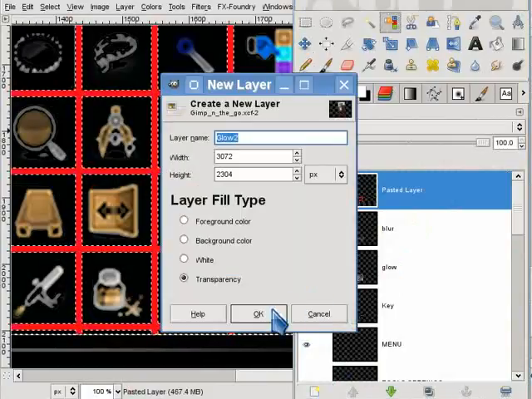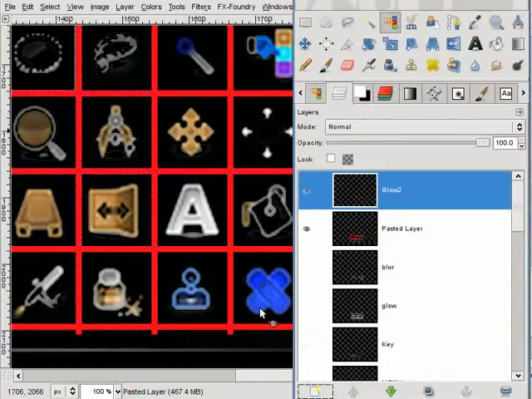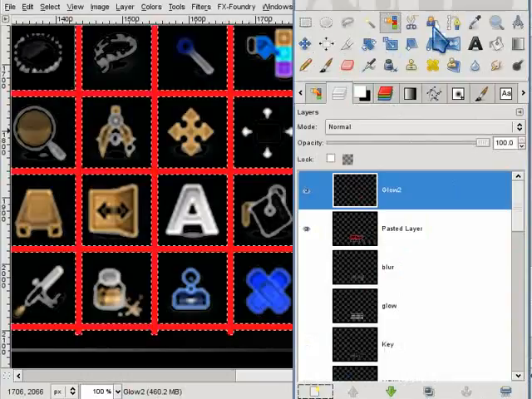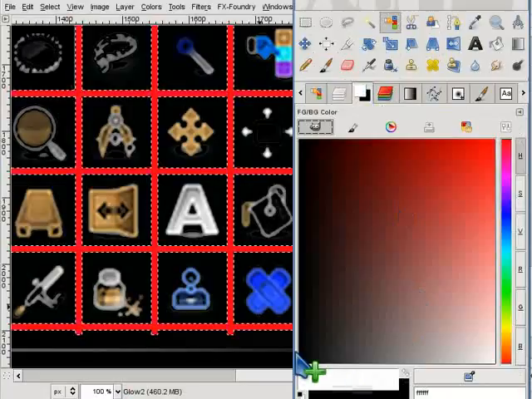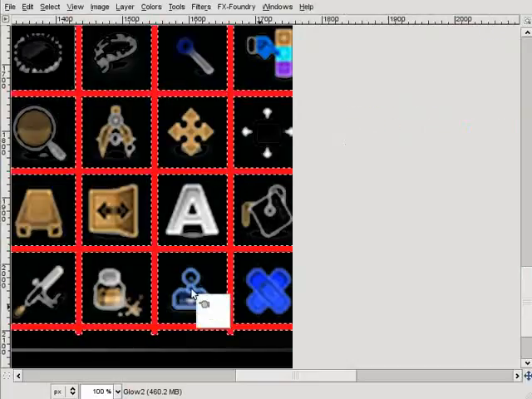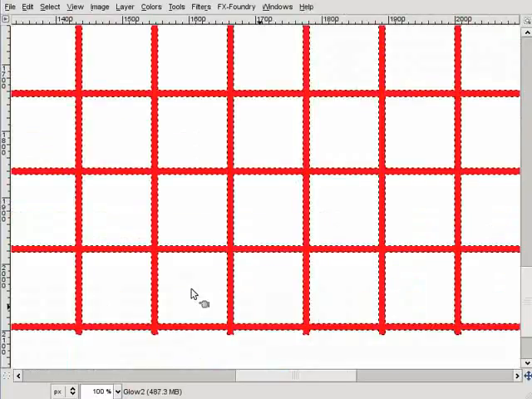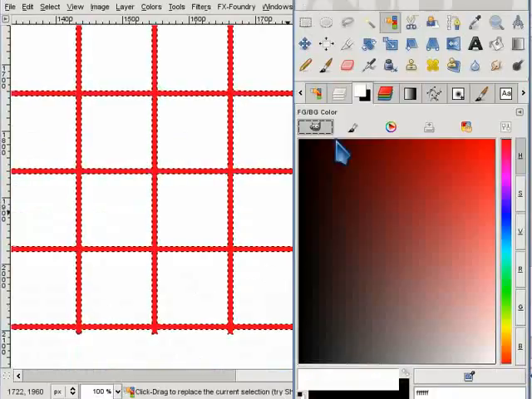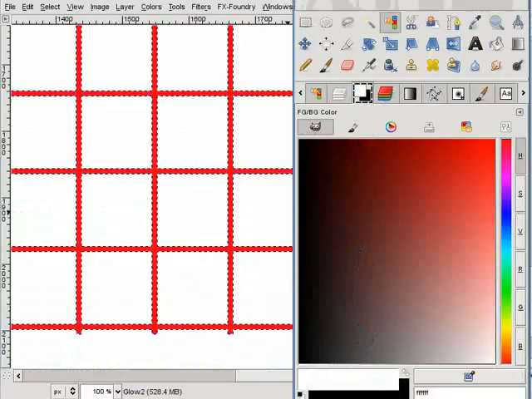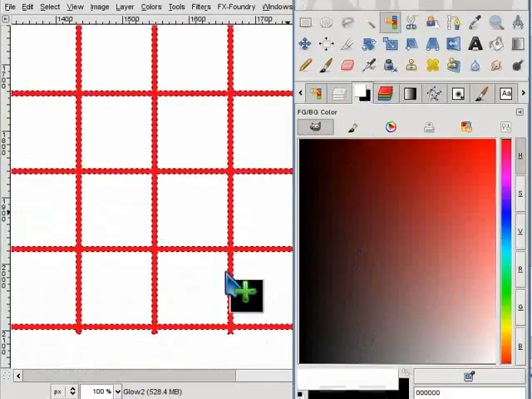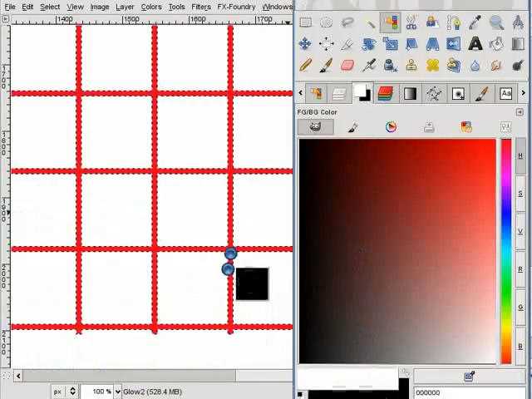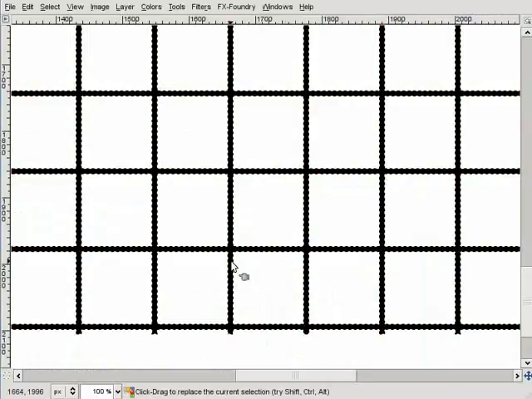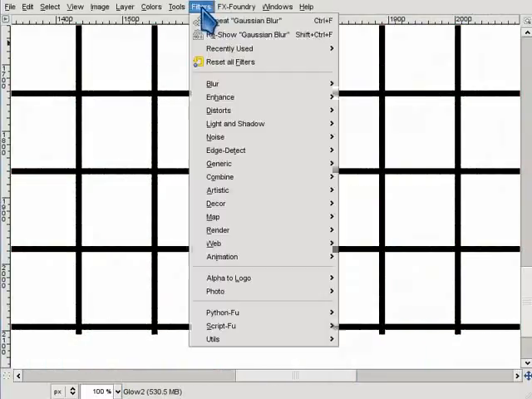Now make a new layer. Okay. And now fill selection with white. Okay. Invert it. And fill the selection, the other part, with black. Okay. Control A. Select all.